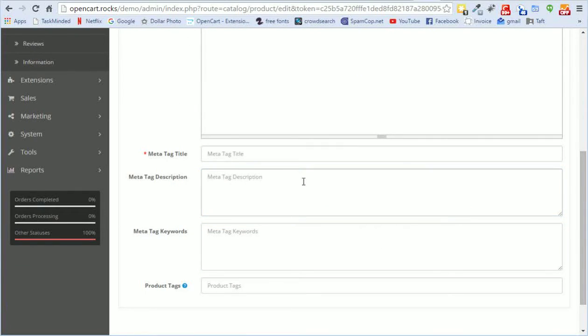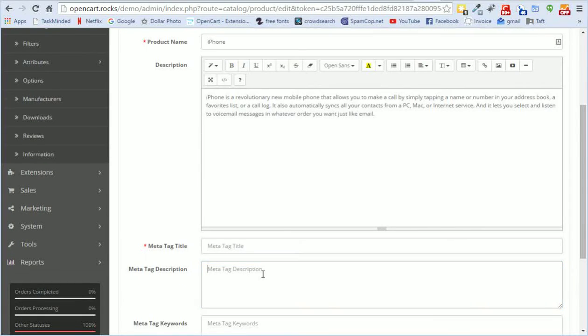Now, the meta tag description, you could copy this and paste this in here, but that's not really the best thing to do, because this is the description that appears in the search. So when somebody searches for an iPhone, you are basically trying to get them to come to your website. You want them to first of all see keywords, so you'd want to put iPhone in there as well. You'd say iPhone 6, blah, blah, blah, and then go off and start describing it. And you do want to vary these as much as possible.